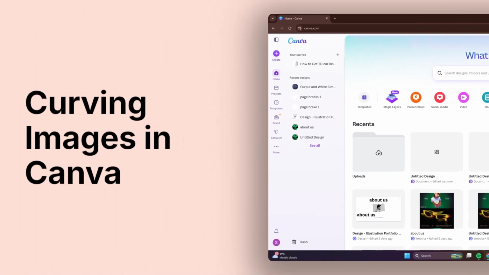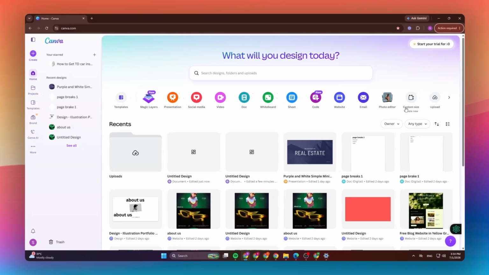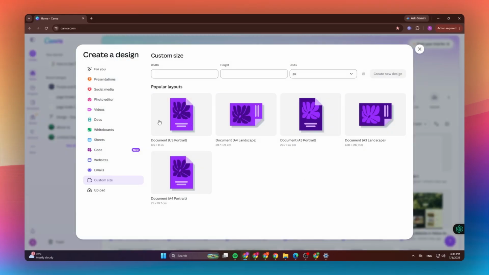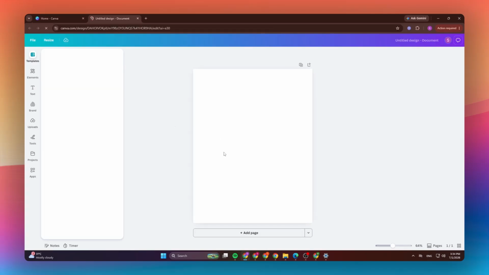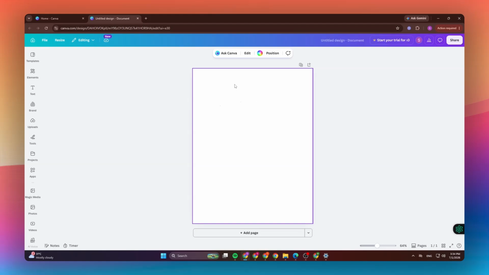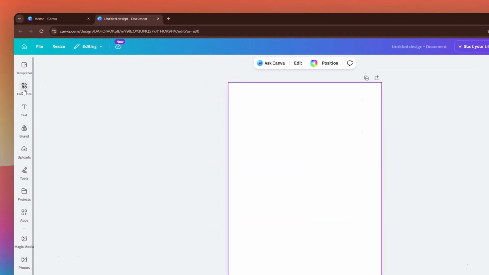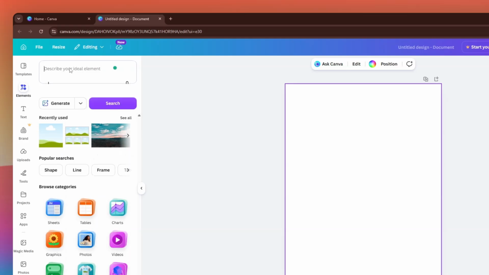In this tutorial, you'll learn how to curve an image using Canva's design features. To get started, select the custom size option to begin a new creative project. Then choose the document format that best suits your needs, such as US Portrait. Next, click on the Elements section to access design tools.